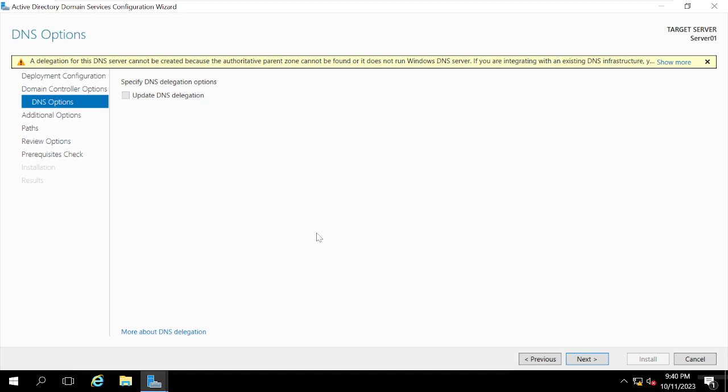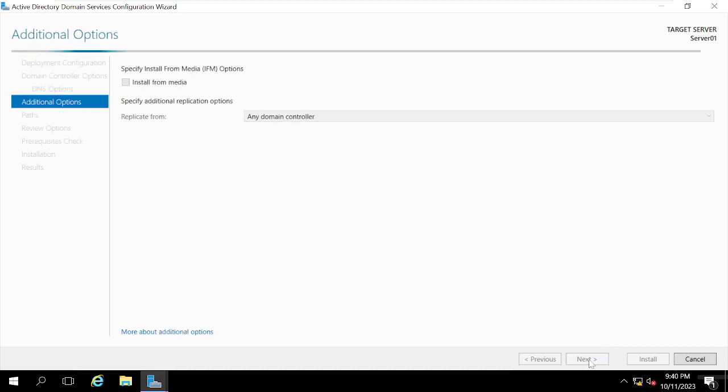I'm not going to do the DNS delegation. DNS delegation means instead of this server, you are asking some dedicated server to act as a DNS server. You are delegating that DNS work to some dedicated server. I'm not doing that because I want this server to act as a DNS server. That's why. Okay, say next.